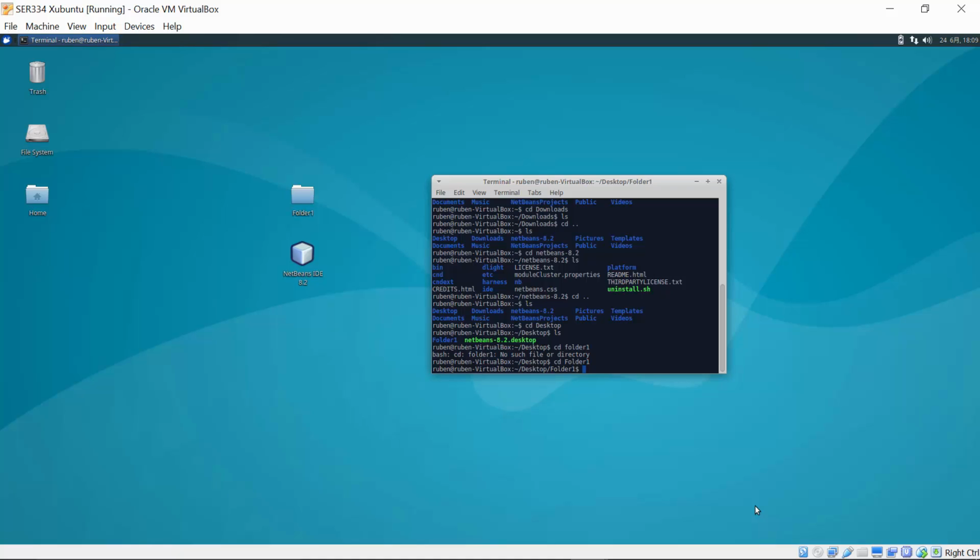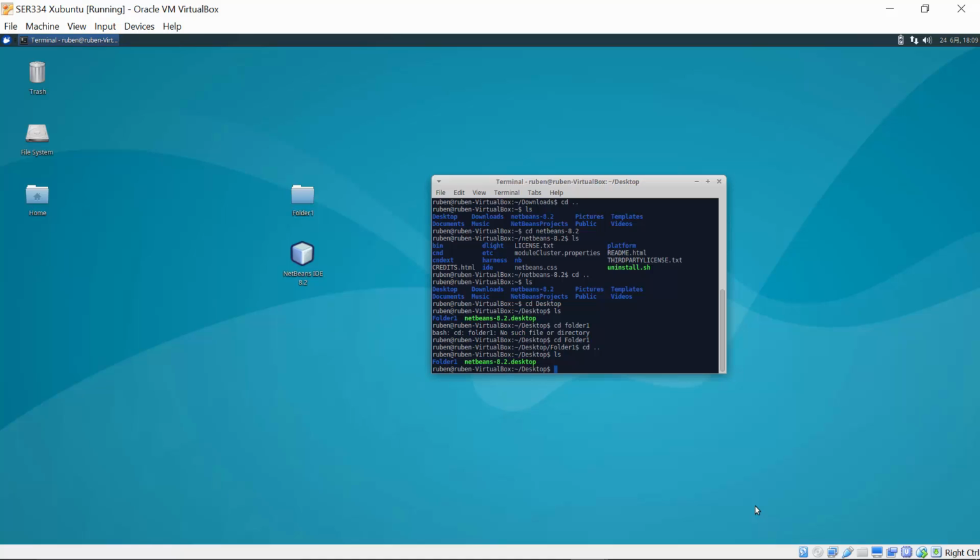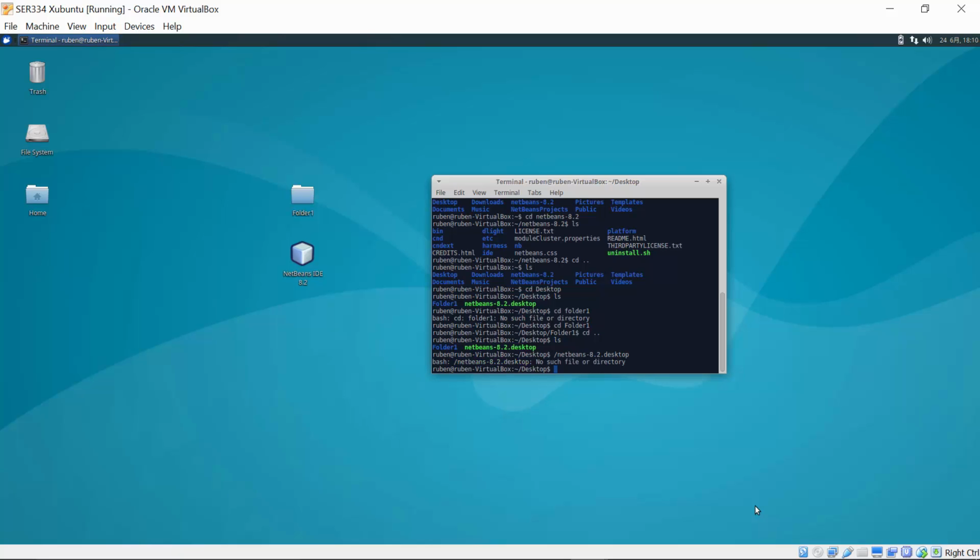ls and cd are very common commands. I would suggest you try opening up terminal in different places and playing with it in different ways. Let's see, let me go back to desktop, do an ls. Let me see if I can run this file here, NetBeans. Maybe I can open up the NetBeans program. So we'll do this, ./NetBeans.